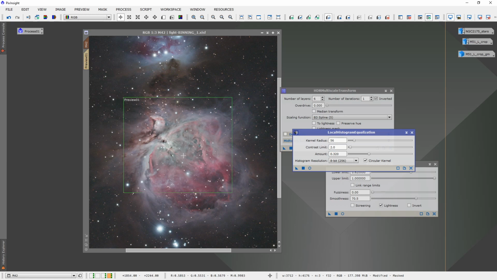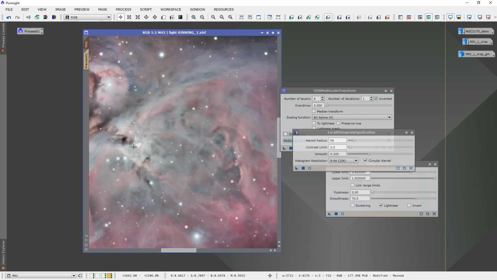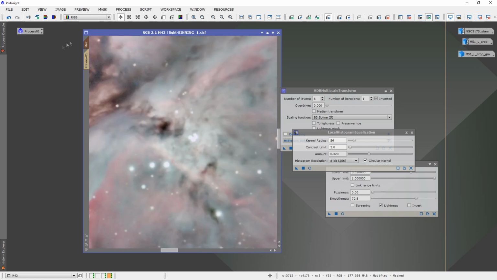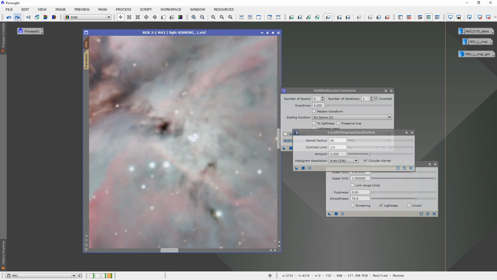And there you have it. Let's undo everything real quick. That's the original, HDR Multiscale Transform, and local histogram equalization. Lots more details. So I like this. Now, one of the things to point out is these stars weren't visible. Here's the original. They were completely washed out. And now you've got these little guys in there.